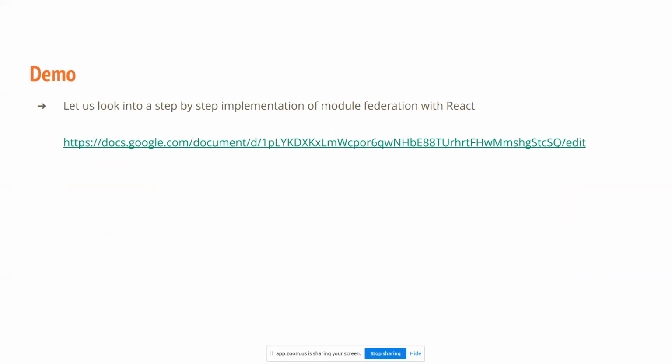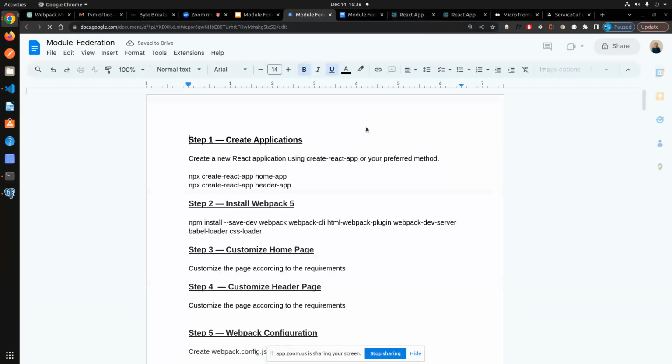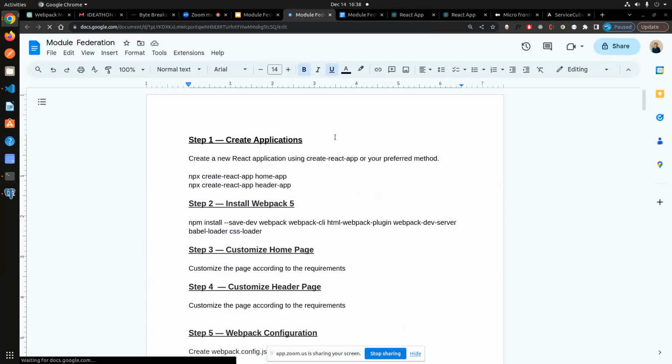Now let us look into a step-by-step implementation of module federation with React. So the first step is creating applications. So I'm creating two applications here. We have seen in Neetu's presentation how to create a React application. So she had used create React app and I'm using the same method. You can use any preferred method.